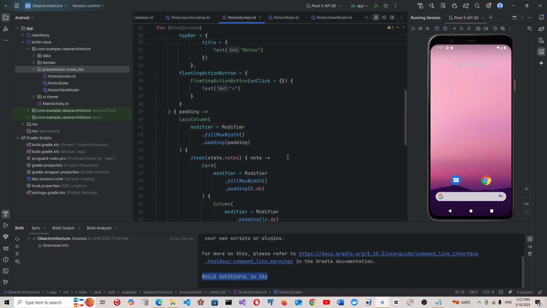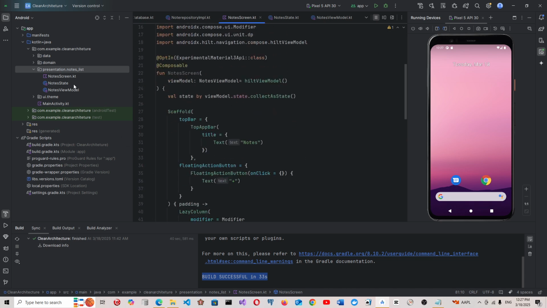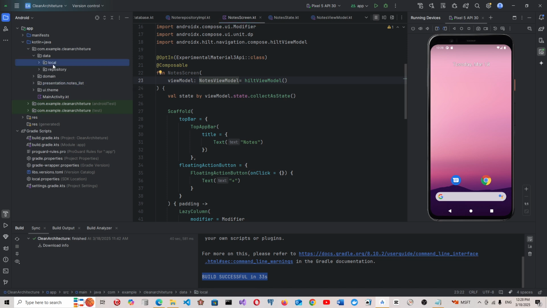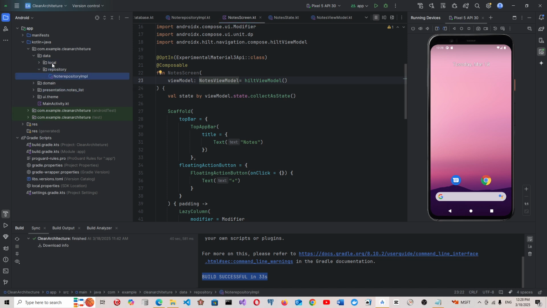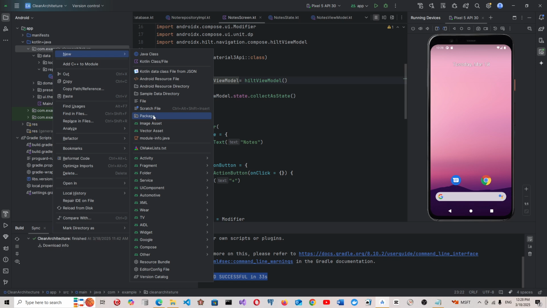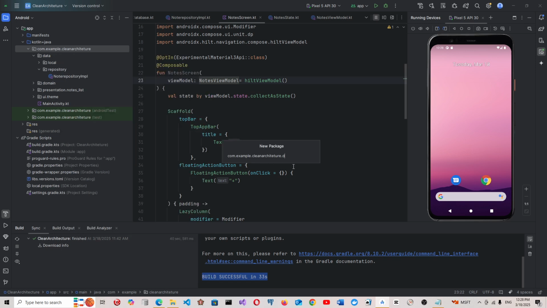Okay, so that's our node screen, and you can see now we need a dependency injection which specifies which database we are using, which repository we are using, and so we are going to create a new package, which is DI, dependency injection.